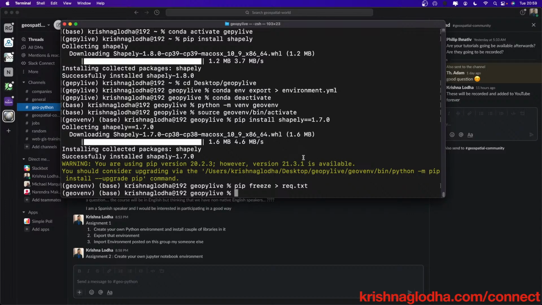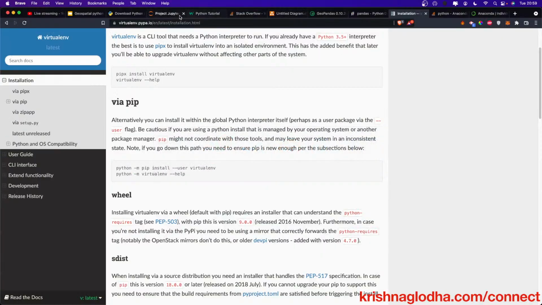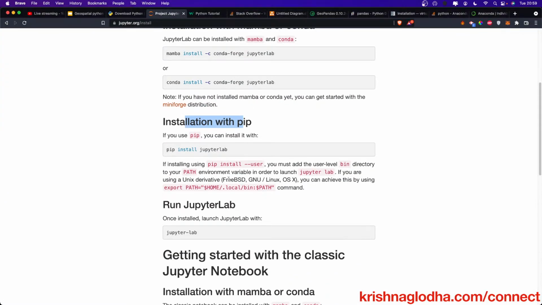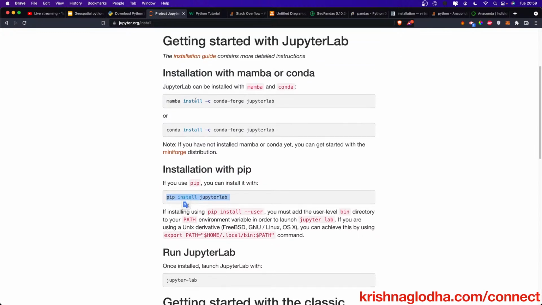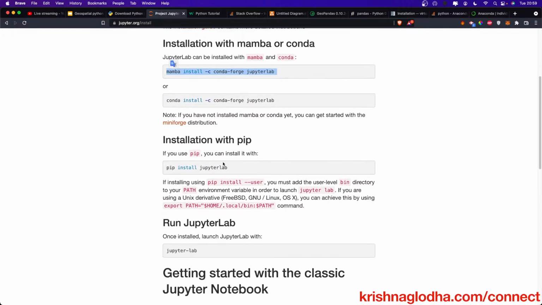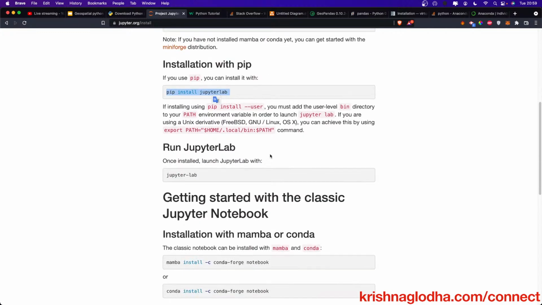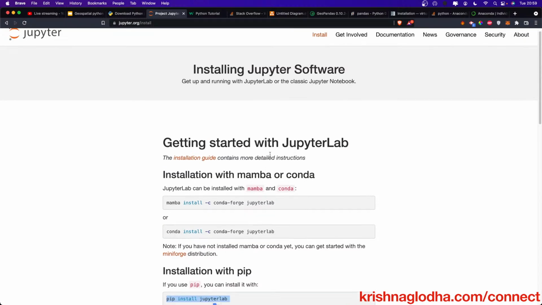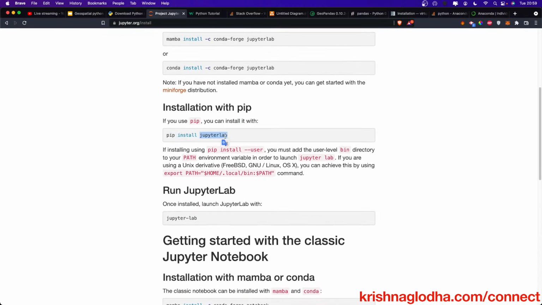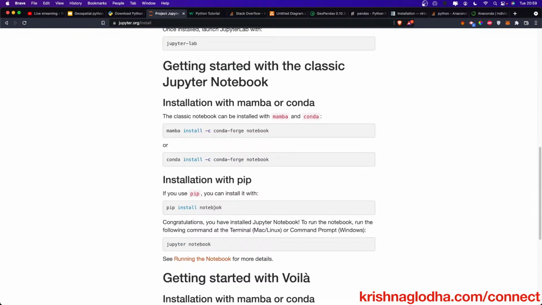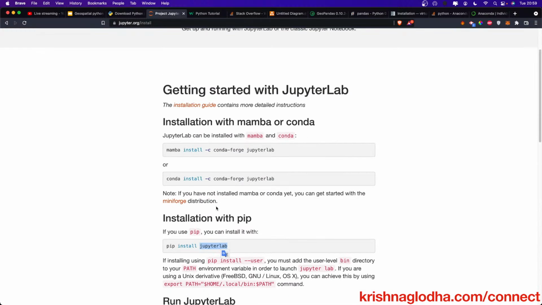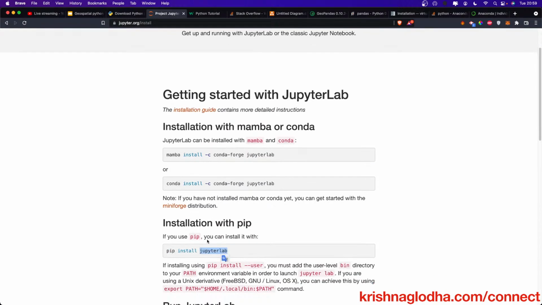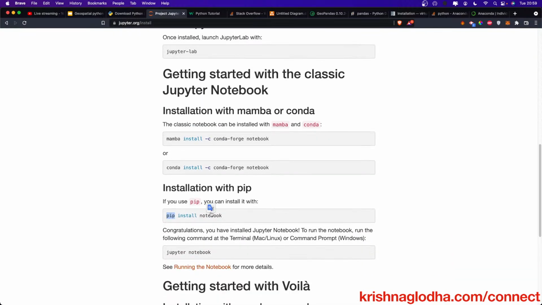Now we will install Jupyter notebook. If I head back to the home page of Jupyter notebook, you can see that using pip we can install, using conda we can install, and there is also something called mamba, so we can also install using that. But for now let's just stick with installation using pip. There are again two ways to install this. Either you can install the entire JupyterLab, or you can just install the notebook. Again, for us as of now notebook is fine, so we will just install the notebook.